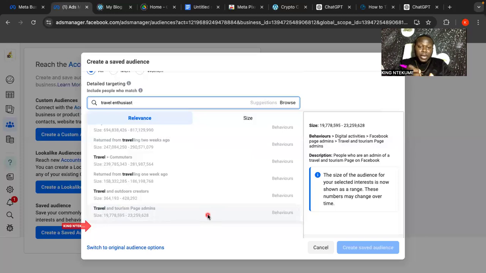So we have our targeting options. We have travel and tourism page admins, so we're going to click on that. So we have three targeting options on Facebook now. You can see we're already getting our targeting options. We'll still do more as we go.